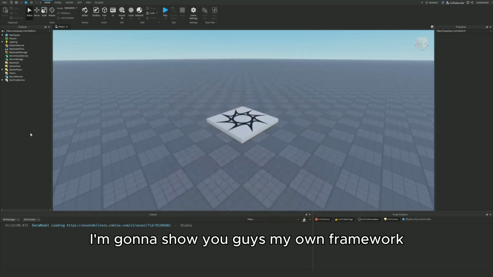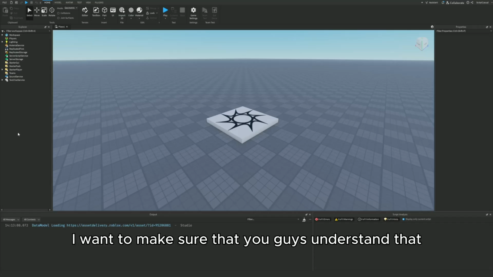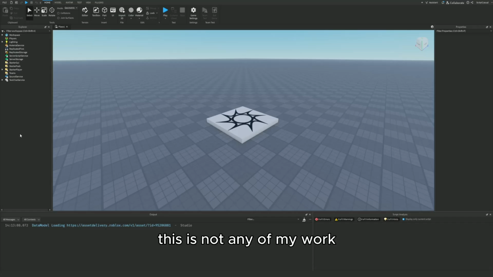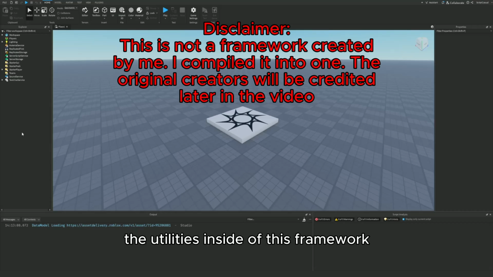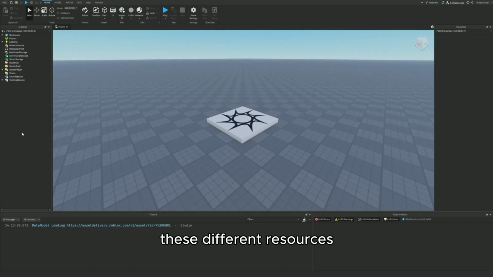In today's video, I'm going to show you guys my own framework, which I compiled really quick. I want to make sure that you guys understand that this is not any of my work, the utilities inside of this framework, it's other people's work, but we'll go over that in a second. I've just gone ahead and compiled these different resources into one simple framework that you guys can use for your game.